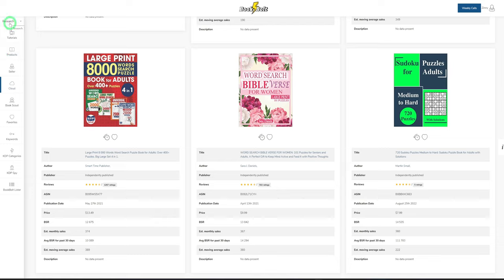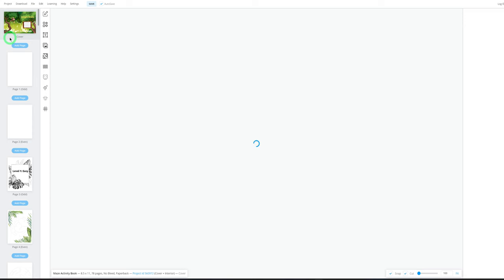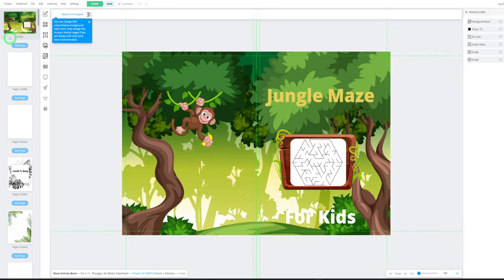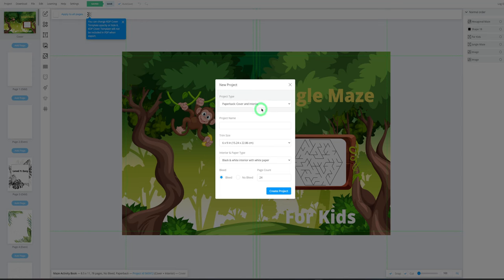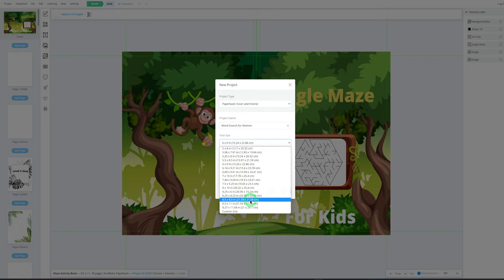So we go back to our create and go to Book Bolt Studio. It's going to open the last project you are creating. So you go back to projects, new. We will leave the same settings. So project name, we'll just say word search, let's say for women. And we'll choose the same dimensions. And we'll leave the same thing.